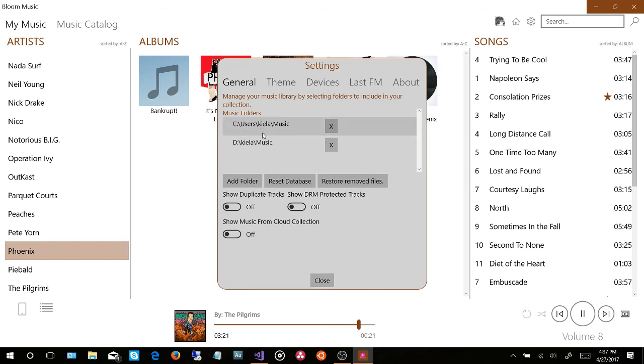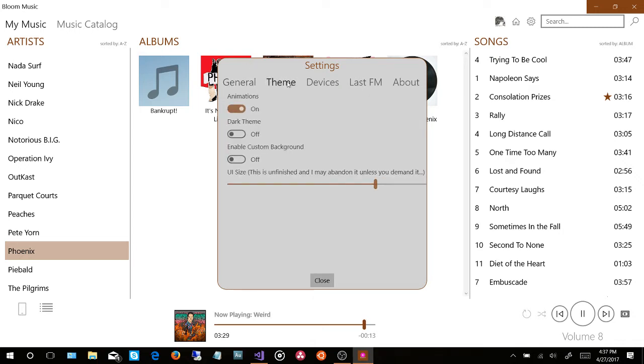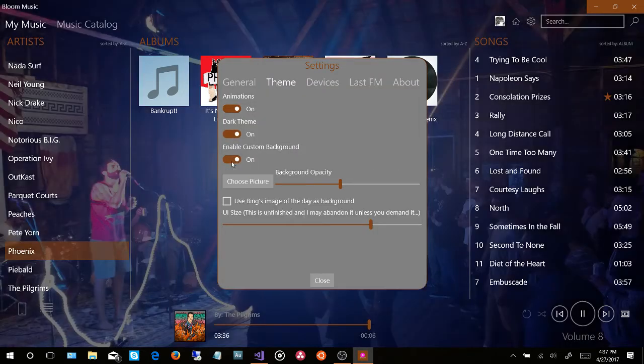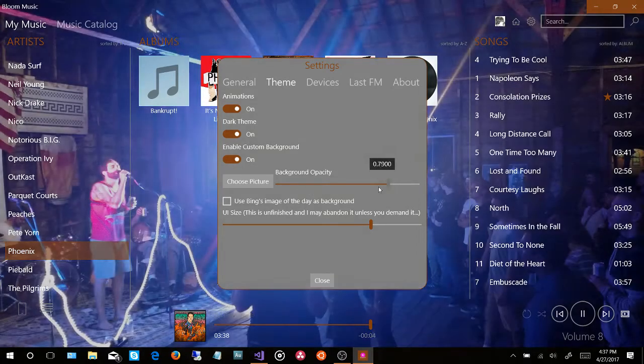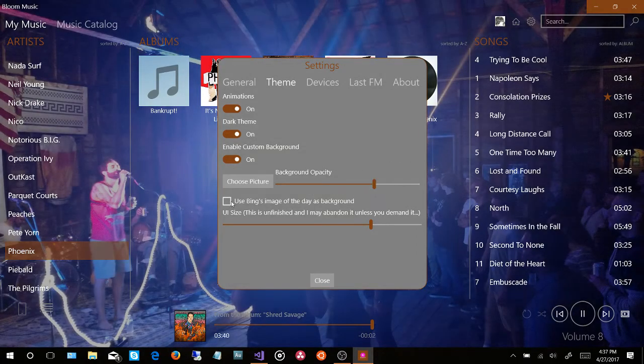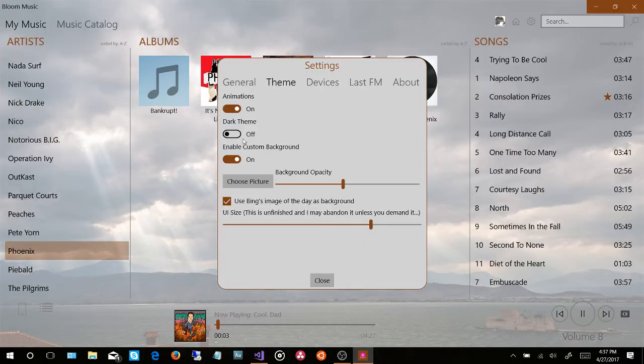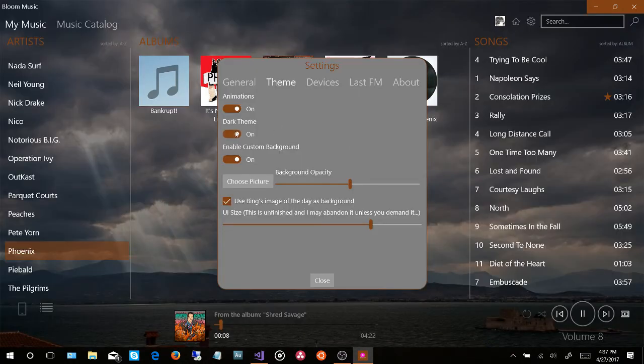So this is where you tell it to search for your music. You have some options here. We have a theme setting, so you can have a dark theme if you'd like. You can have a custom background. You can choose whatever picture you want from your computer, or you can have it automatically update with an image of the day from the internet, and that works with both the dark and the light theme, I should say.